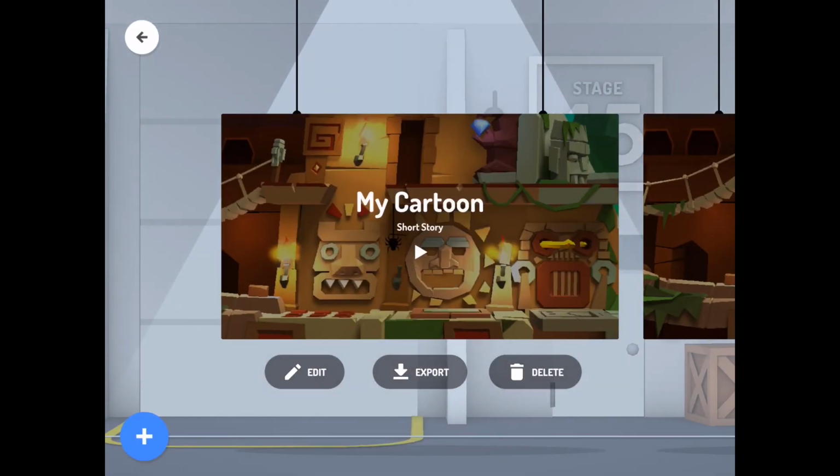And then from there you can export the video, clicking the export video button at the bottom, and that will then save to your photo gallery, which you can AirPlay.